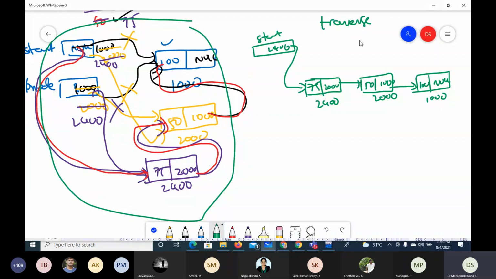Traversal is the technique in data structure which is used to visit each and every node one and only once to do some kind of processing. The kind of processing I want is display. So to display, first I have to visit here and display 75, then go here, display 50, go here, display 100. Now there is nothing after that. So I have to stop because it is null.